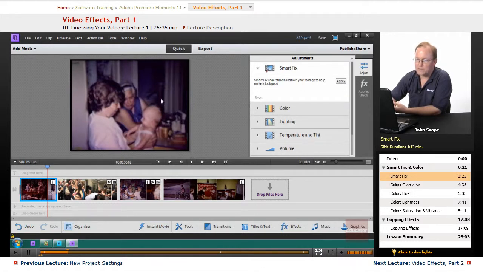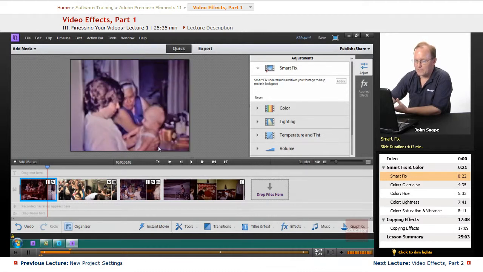And the reason it zooms in is because you might be outputting this to a website or a phone or something like that, and you don't want to see the black lines on the outside. So that's why it does that. And you can see that it'll fix it automatically.